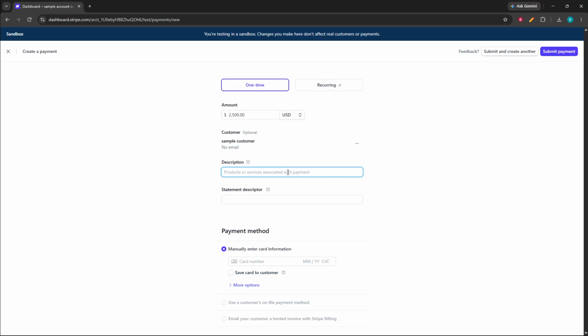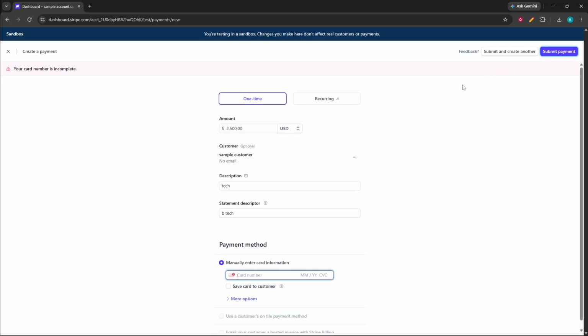Before submitting anything, review all of the payment details on the screen. Check the payment type, the frequency, the amount, the statement descriptor, and the card information. Taking a moment to review everything can help you avoid errors. When you are satisfied that all the information is correct, click Submit Payment to complete the transaction. Stripe will then process the payment using the details you provided.